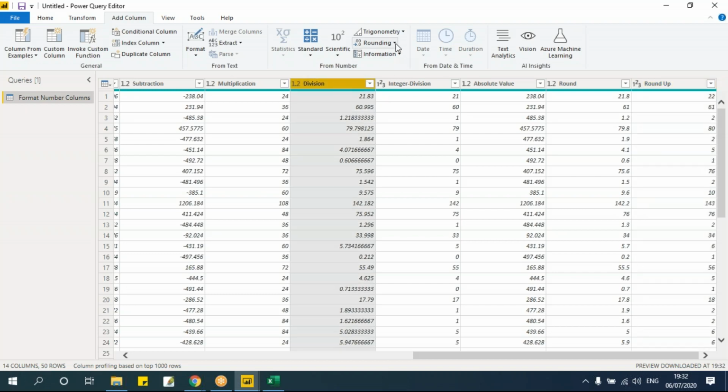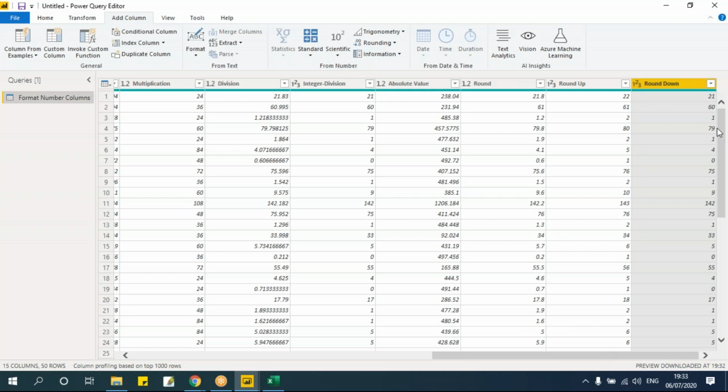Let me select this. Rounding. If I say round down, that is the lower level. Like this. See, here it is 21. It should be 22 actually in the higher level, but it is giving me 21. Say 60, say 1, like this. So this is about rounding the values.